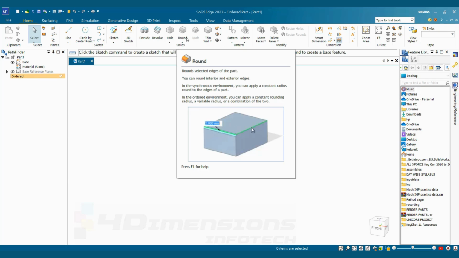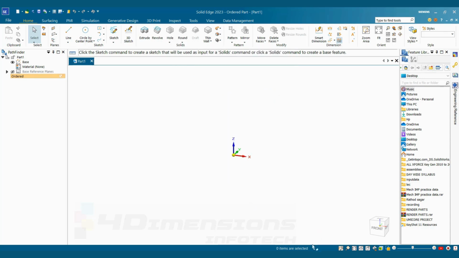So hello everyone, today we are going to start with session number 14, in which we are going to make one part. In that part we are going to see whatever features we have learned till now, as well as we are going to see section views in that part. So to start with, I am going to refer to this sketch.